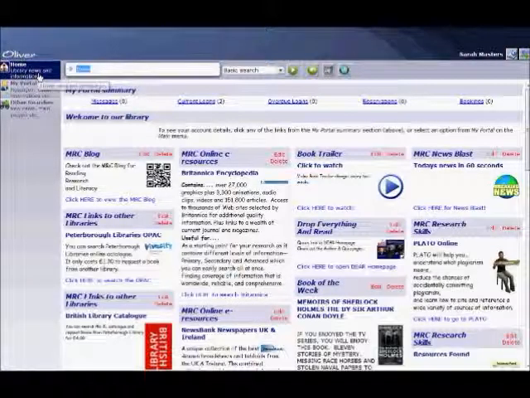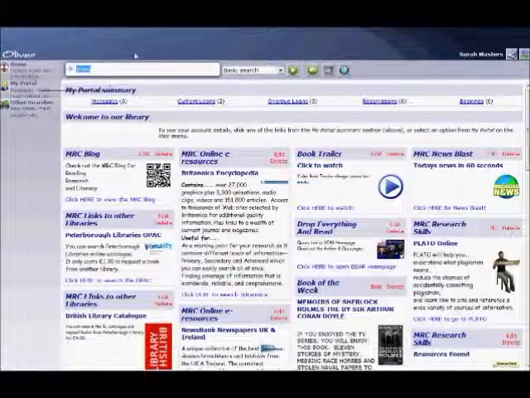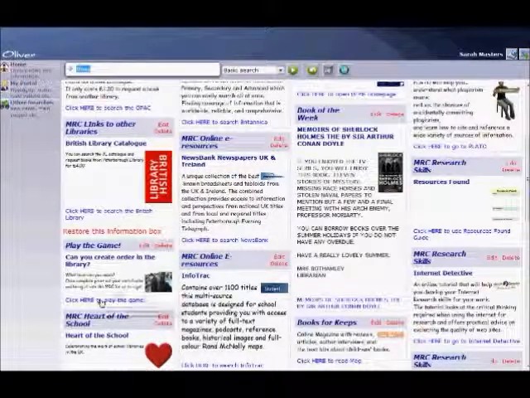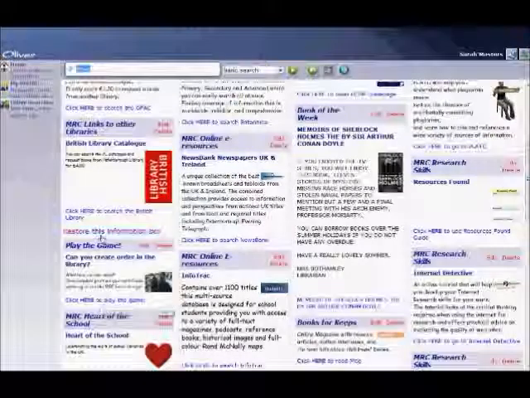So going back to the home page, there's that search bit, there's my portal, your area, and then these are useful links to do with research and reading. The first column looks at libraries. It's got a link to the MRC blog. It's also got the MRC library game. You just click on the link to play the game there.